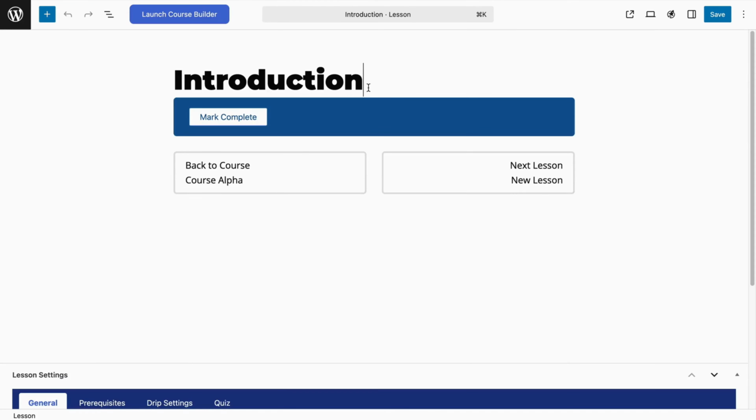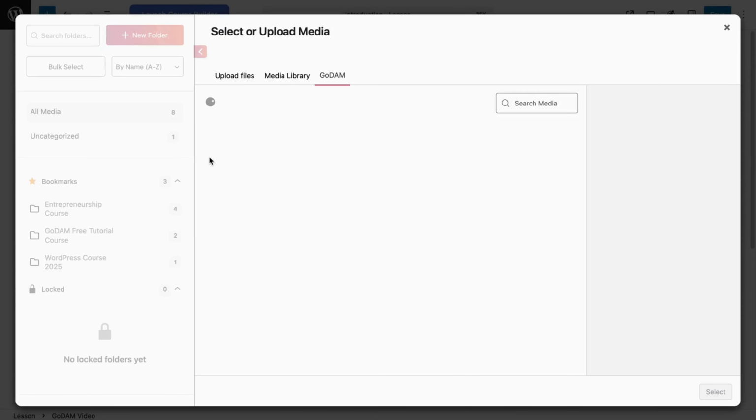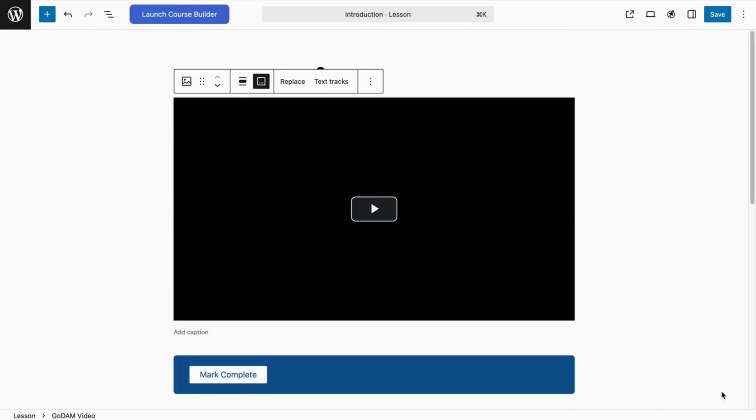Inside the block editor, I'll add our custom GoDAM video block, select one of the videos, and save my changes. That's our first lesson ready with GoDAM video.